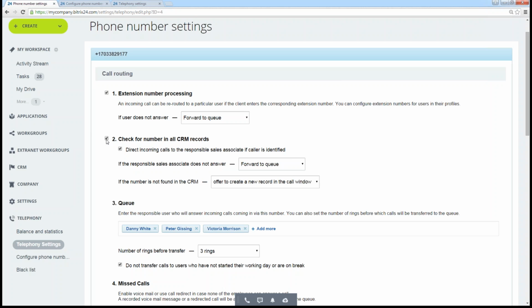So in this, if you have this marked, then it will check. Yeah, we'll look at PBX integration again. I can't show you as much on PBX integration because I don't have that as a demo, but we can look at that. If the responsible sales associate does not answer, then we have these options.